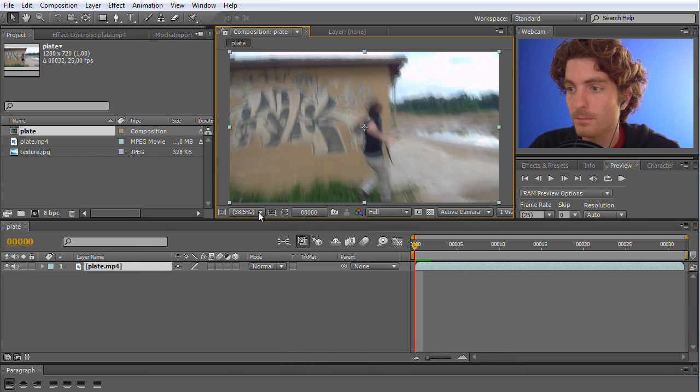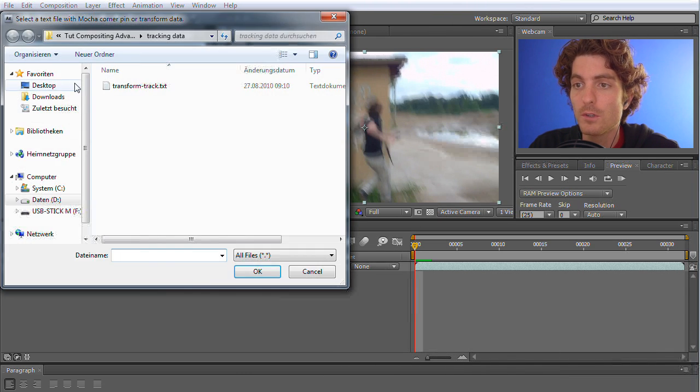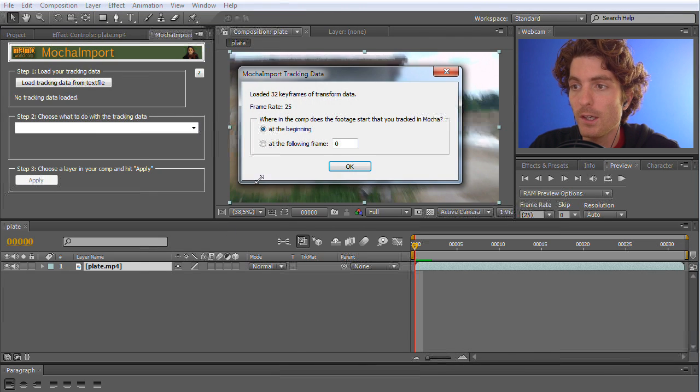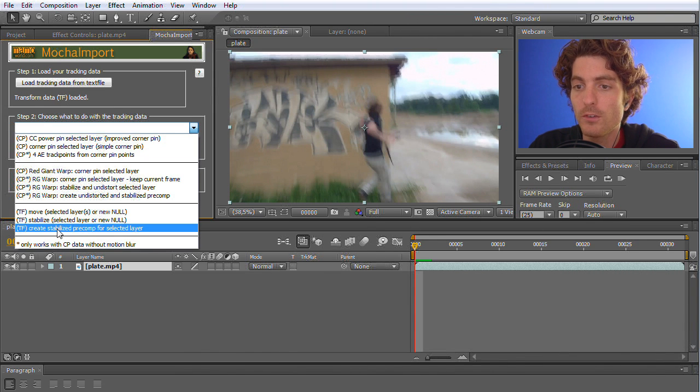And the first thing we are going to do is to import our track from Mocha. So we load the tracking data we exported in the step before. Okay, here also everything can be left as it is. And now we choose this option here. We create a stabilized pre-comp for the selected layer.